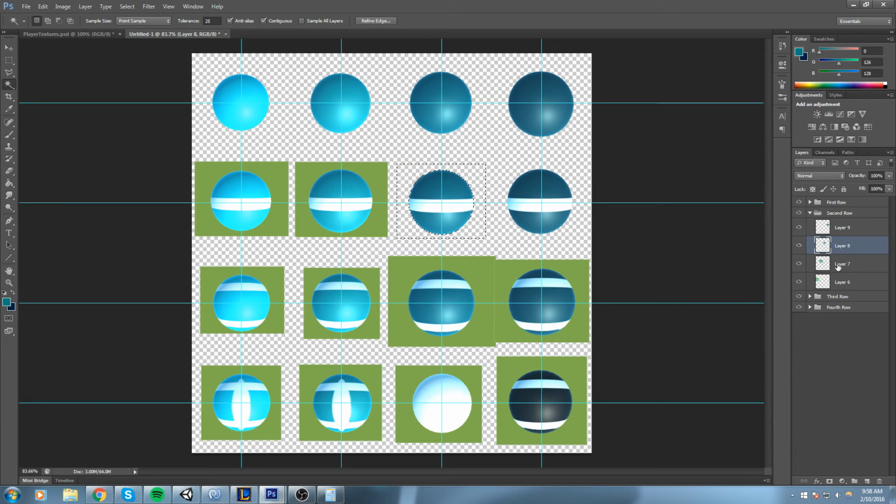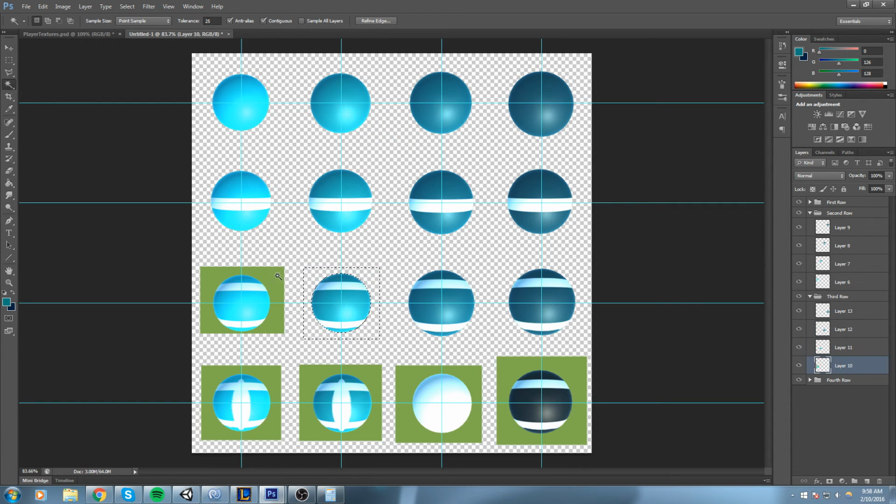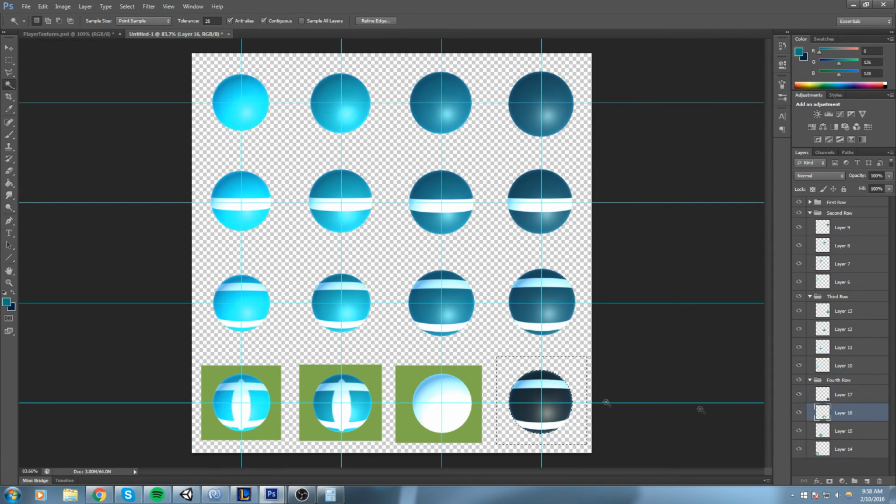So it shouldn't take too long. I'm actually quite glad that it's that easy to remove. Sometimes it's a little bit harder because the background color isn't as clean as this one, but in this case we got it well. And here we go. So we're pretty much just done making the preview texture.